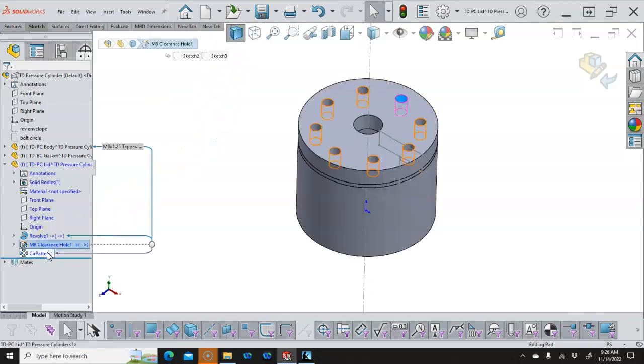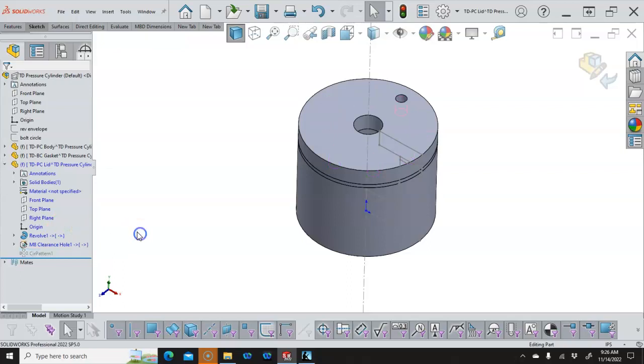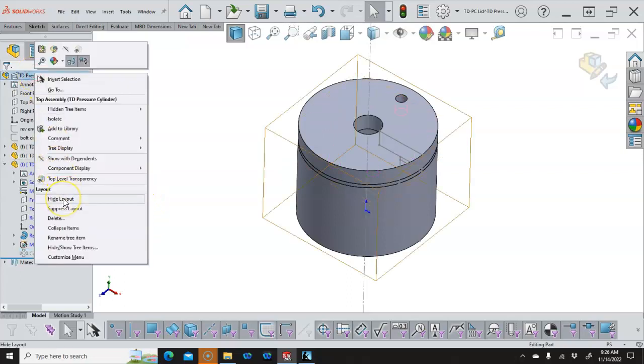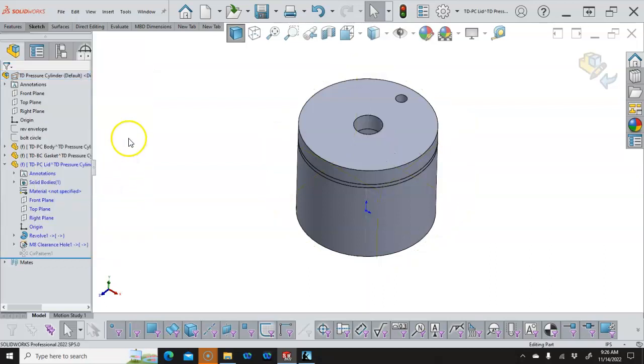And we can reuse the M8. So let's just press out the circular pattern. I'm going to right click, and my layouts, hide layout and suppress layout. So I do want to hide the layout.